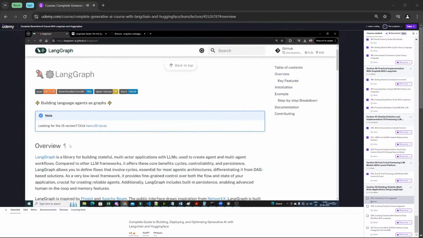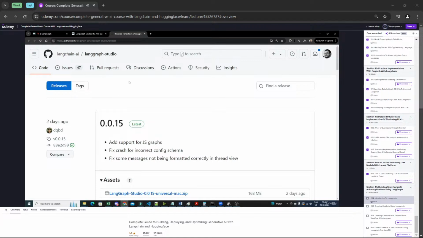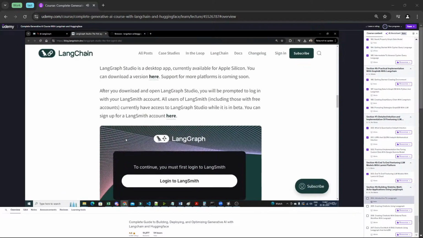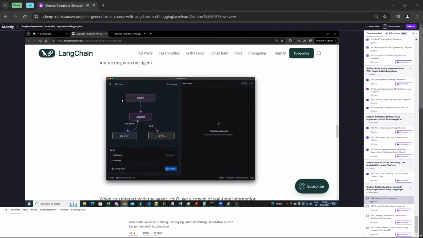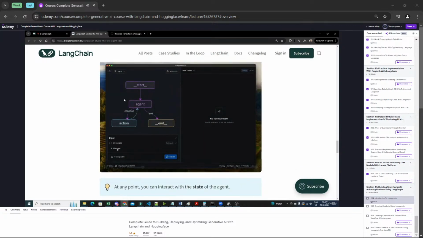Why is this library super important? Because if you have already seen this particular post, what LangChain has actually done is that they are also coming up with LangGraph Studio. Now, with the help of the studio, you will be able to create all these workflows just by drag and drop. Right now, this particular studio is just available on Mac. But don't worry, as soon as it becomes available for both Windows and Mac, I will start making videos on that also, just by doing drag and drop. Here you can see, just by doing drag and drop, you will be able to implement the entire workflows.